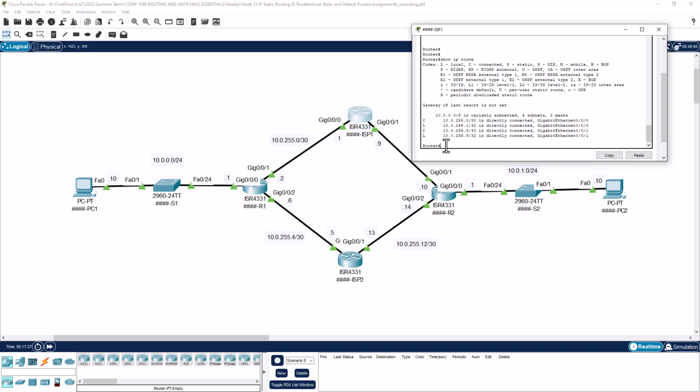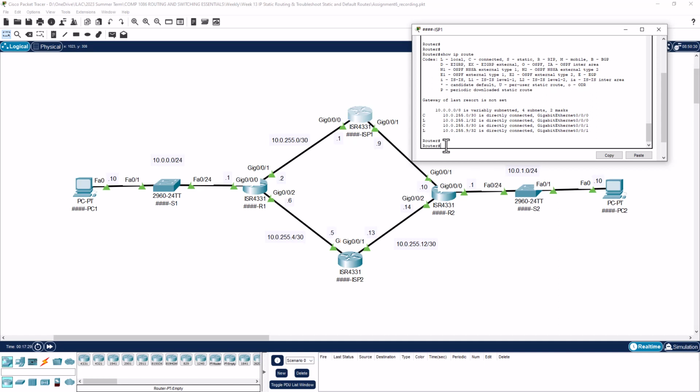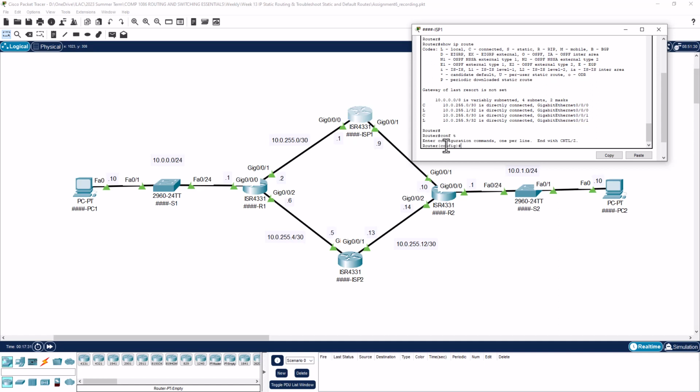So I will start by configuring the static route that points to site 1. So ip route 10.0.0.0 255.255.255.0, which is this subnet. The prefix is mapped into full dotted decimal notation in Cisco IPv4 routing commands, and the next hop is 10.0.255.2.